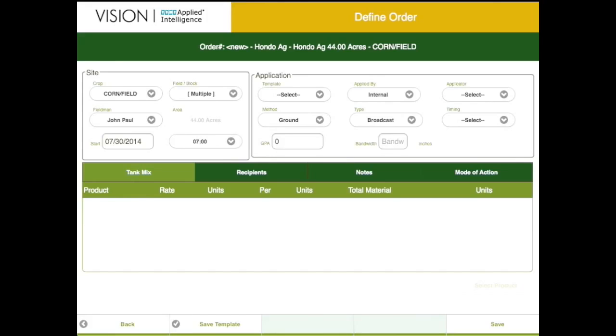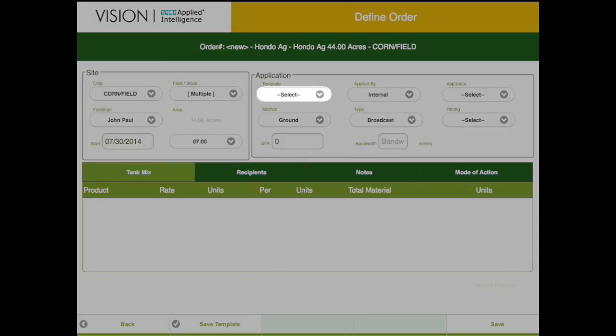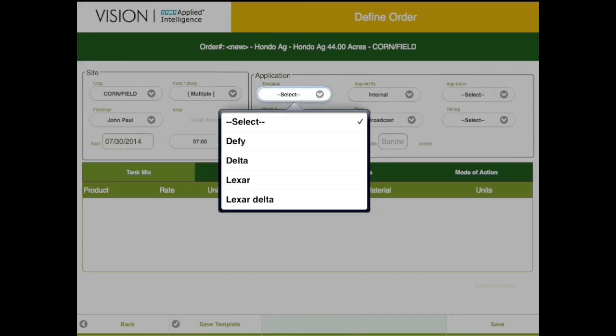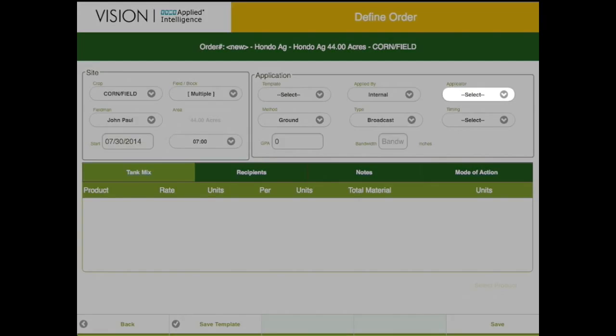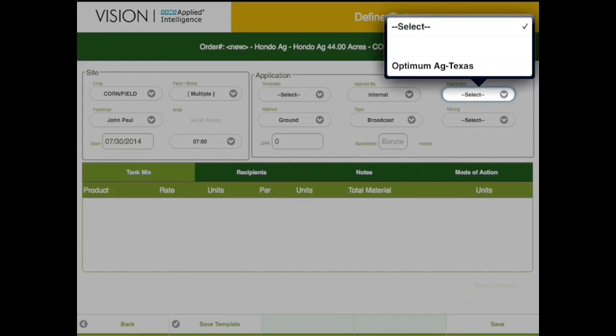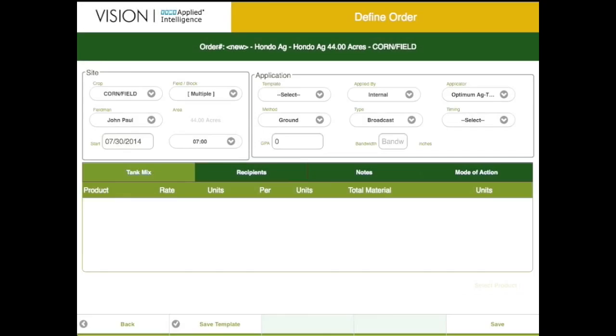Next is the Application section. If you already have templates created, you can select your templates here. How to create a template will be covered later in this tutorial. If you're not using a template, select the Applicator button. Internal applicators can be set up in your advisor account. External applicators are commercial applicators that provide services in your area. Select from the drop-down list or contact CDMS to add an external applicator.